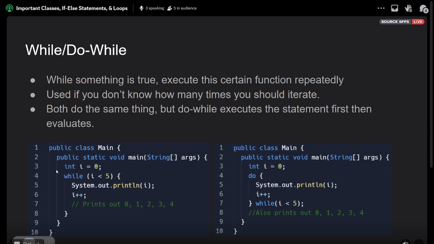So here we have a normal while loop. While i is less than 5, you're going to print out 0, 1, 2, 3, and 4, because you're basically taking i and printing it repeatedly until you reach 4, because you're incrementing i every time you pass through the while loop here. And then the do while loop does the same thing, except it has the while statement here, and it also prints out 0, 1, 2, 3, and 4.